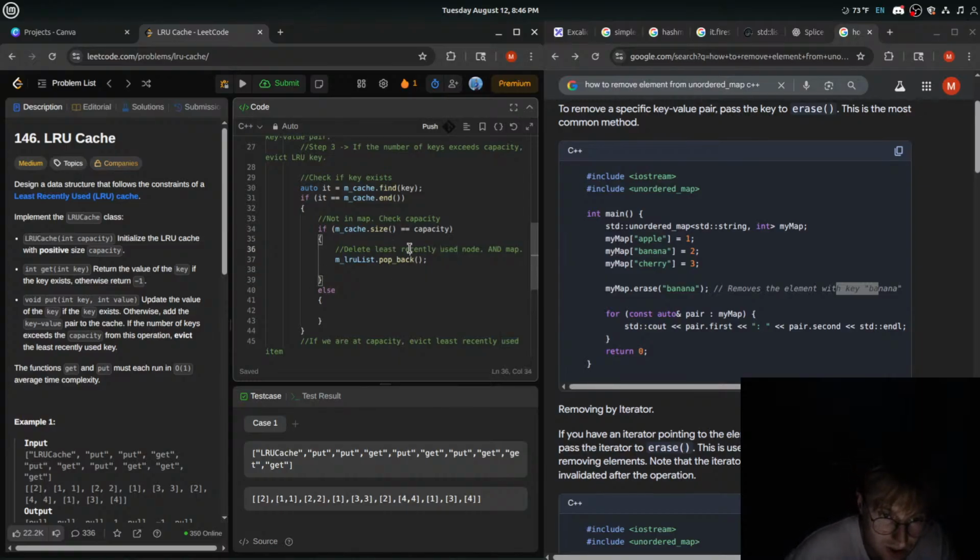So we want to cache the iterator here. So, auto LRU key is equal to m_LRU list. Can we use like dot back? Wait. Oh, you said dot back. Okay, that's what you said. I thought you said pop back. Okay, dot back. Dot first.